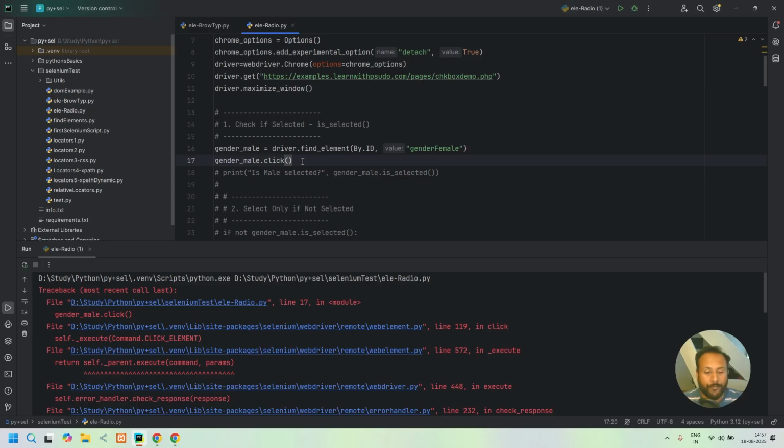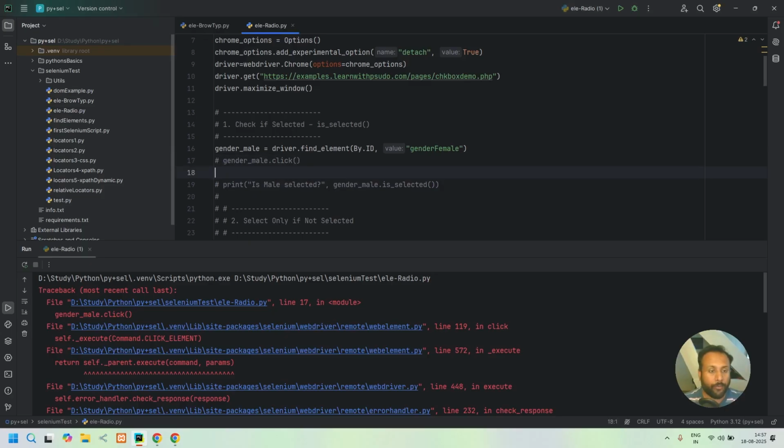To do that, let me first remove or comment this line, and my code would be again driver dot. For JavaScript, you always have to write execute_script. What do you want to do? arguments[0].click(). It's a list, arguments of 0 dot click, and I'll pass gender male, because I'm storing it as gender male, right? So let me change this also. I'll name it as male.